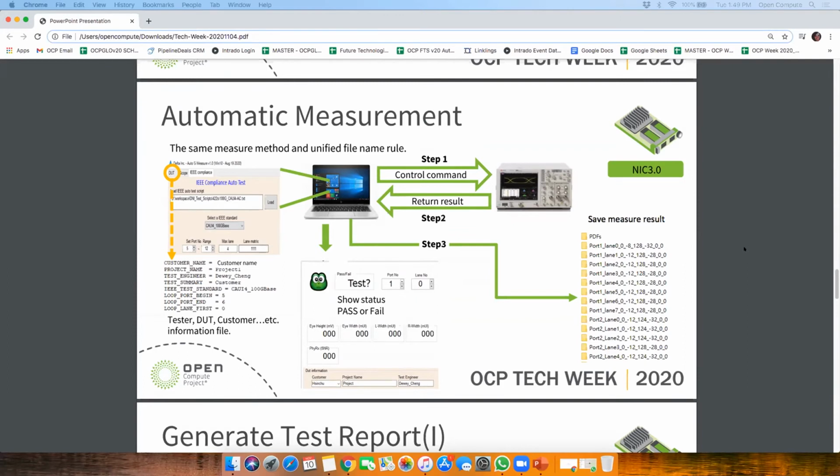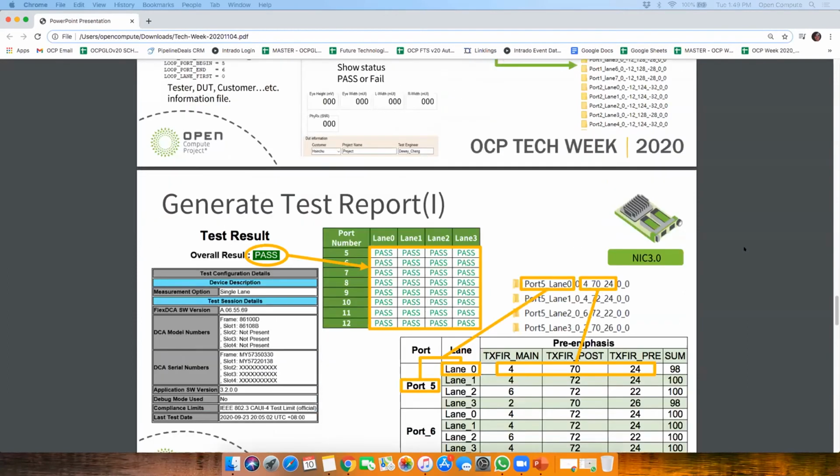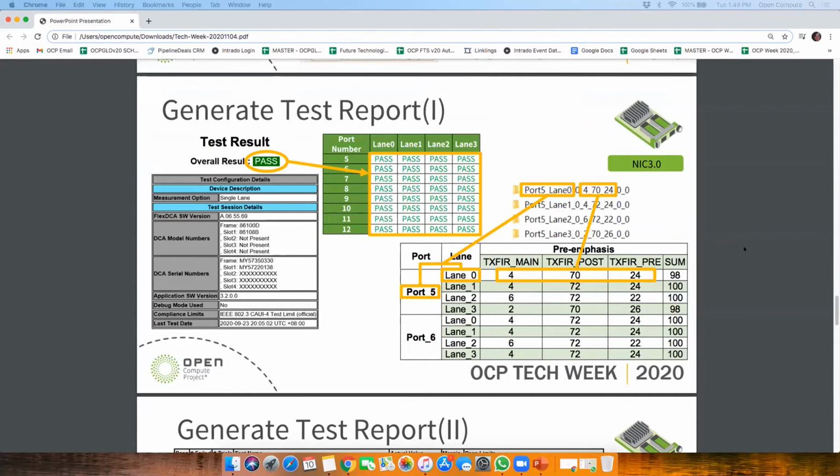Okay, next page. So once we complete each lane, once we complete the measurement, the program will create the test report automatically. So he can do the summary for each report, each lane, pass or fail. And also the emphasis data, you can also create at the same time when we complete the measurement. And the next page.